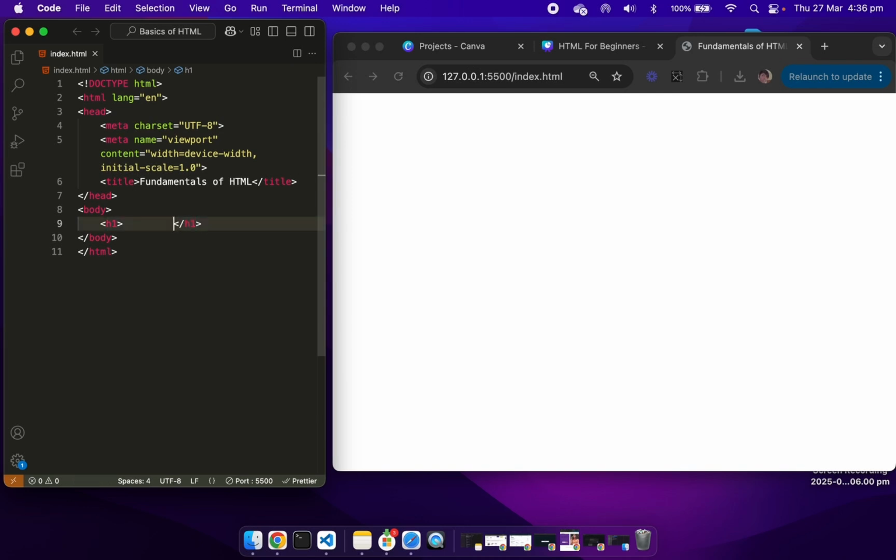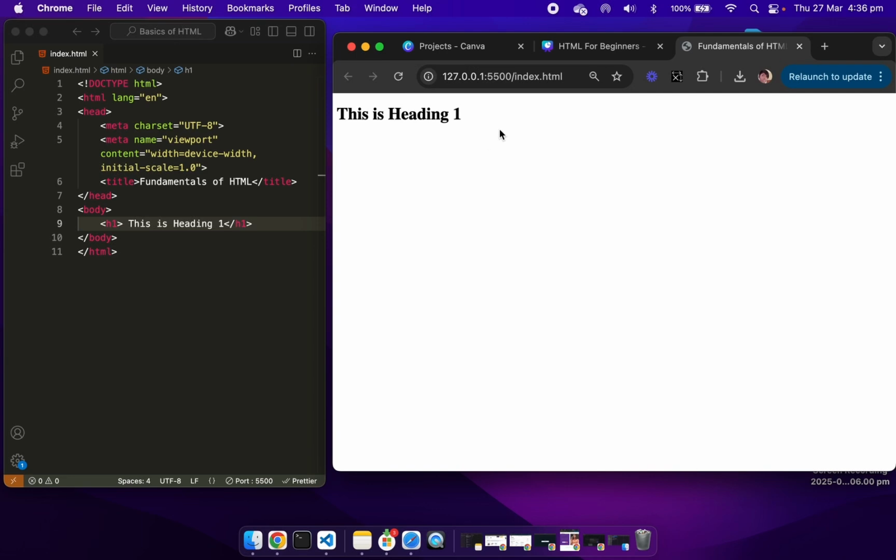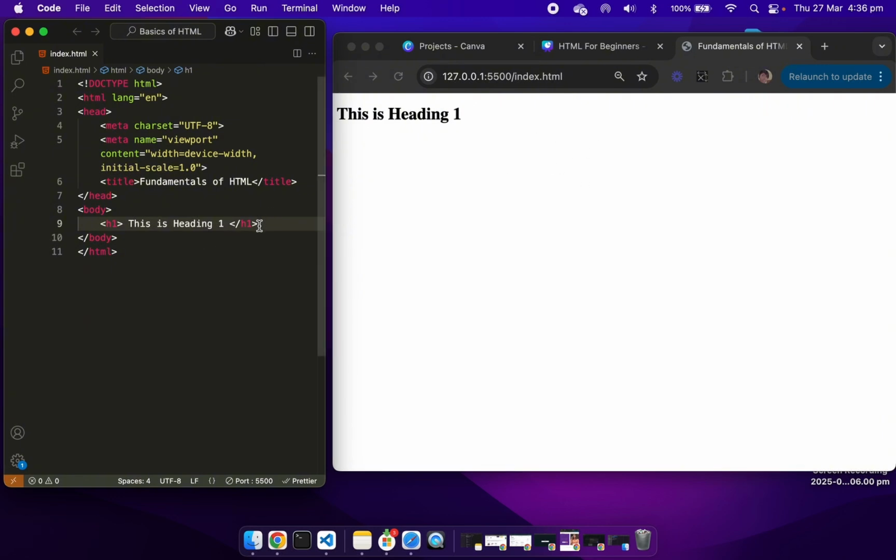So I'm just going to write here, this is heading 1. One other interesting thing about live server is that as you make changes to your file, it automatically updates in your browser. Can you see that? I didn't need to press Ctrl C and reload my page for it to show up. So that is another interesting thing about the live server extension.